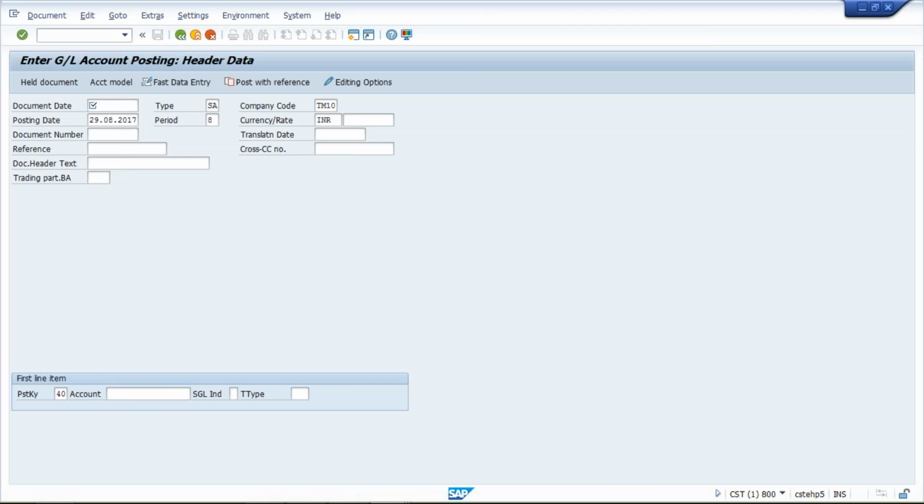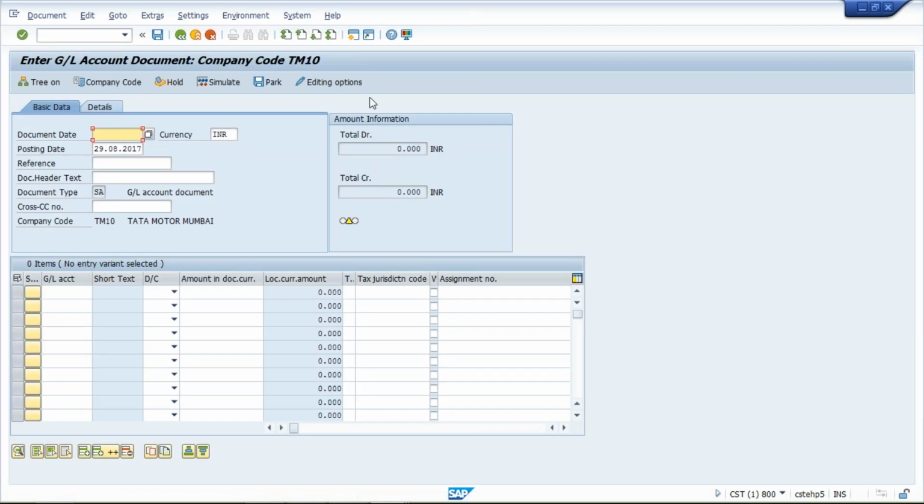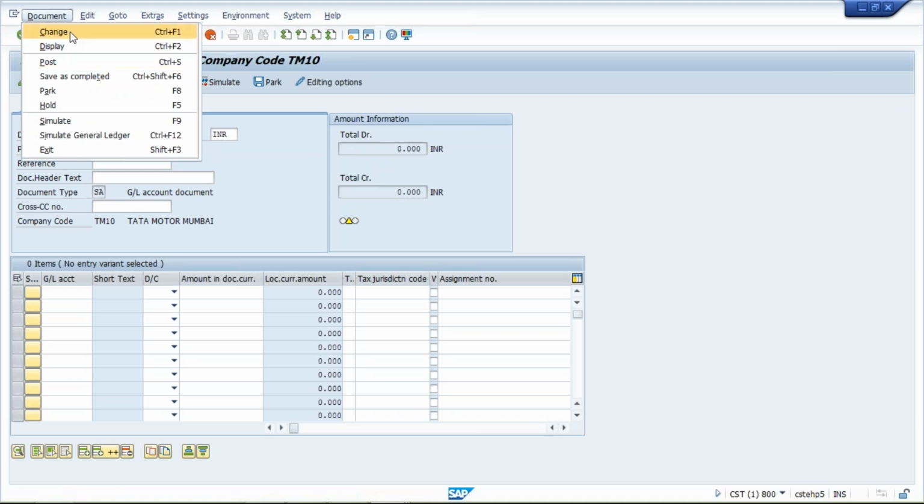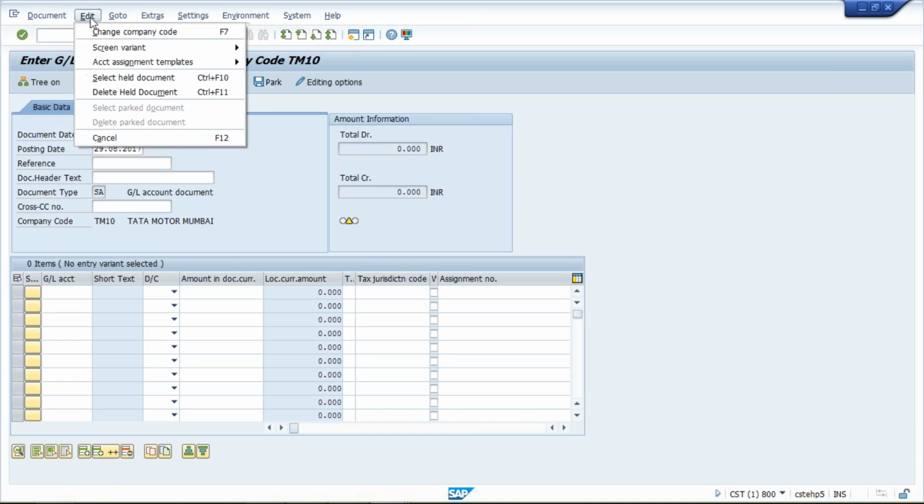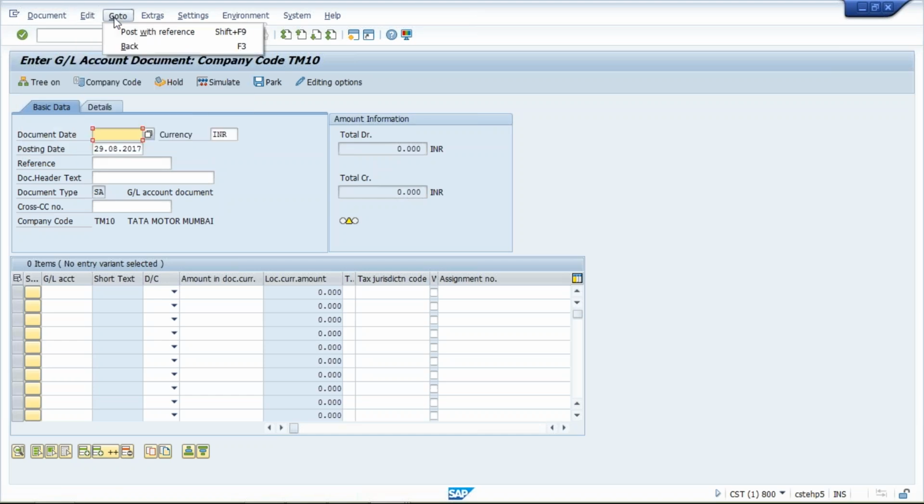Just check in FB50. Here I didn't find post with reference. Let me check here. Maybe somewhere here it will be. Under edit. So we are not having this function. It's there. Post with reference is also there for FB50, guys. So this cannot be treated as a difference.